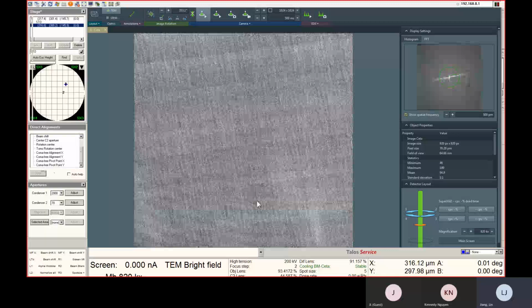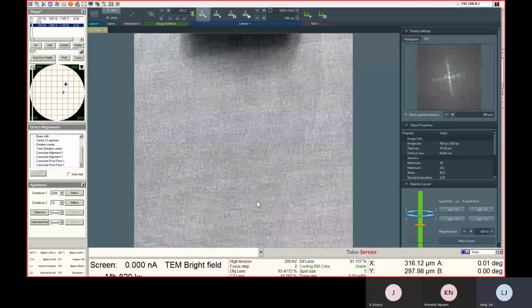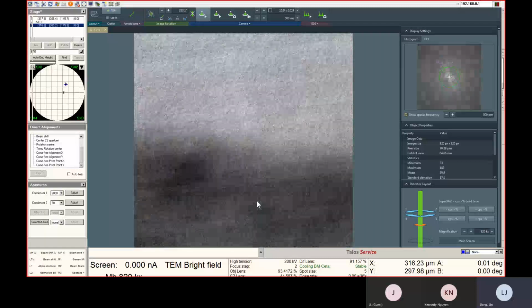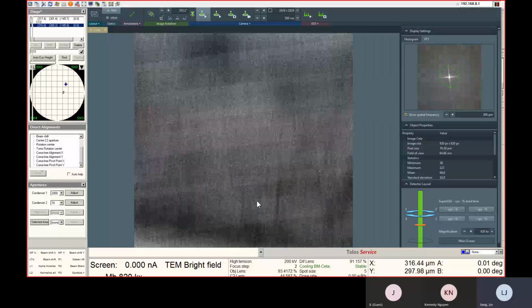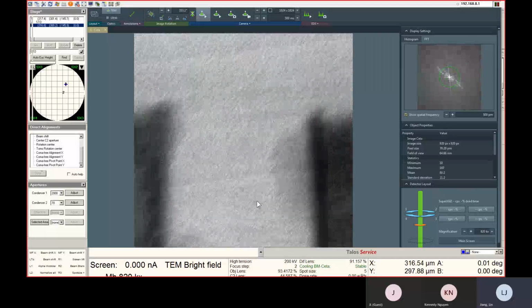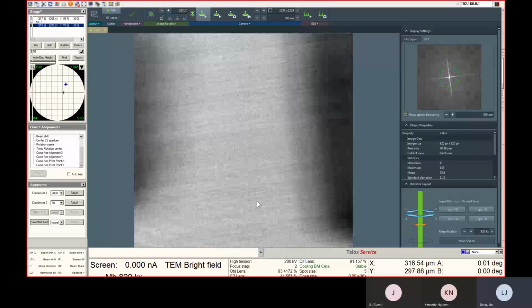Then we are good to take imaging. Before taking imaging, if you sample it for the crystal, you can just take an image of it. If you sample a single crystal, you probably need to tilt it to the zone axis. But let's first take a look at imaging.